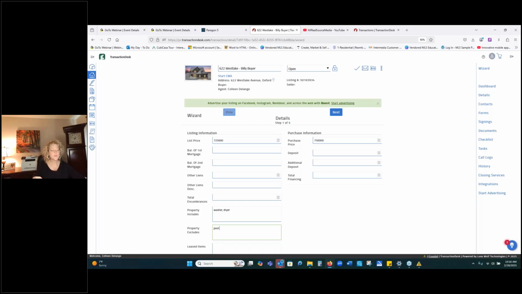So by doing those, even though they look like they're on the listing side, and I'm going to actually show you this when we get into the contracts themselves, by filling those two pieces out, you could very easily include if you're asking for appliances or a home warranty, whatever it happens to be. You can put that in property includes, and then property excludes, same thing. And that way it carries over and it's less for you to have to fill out.